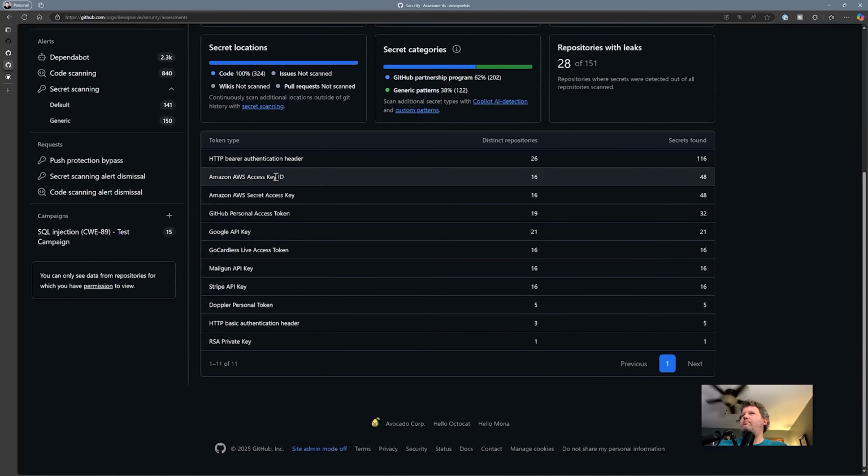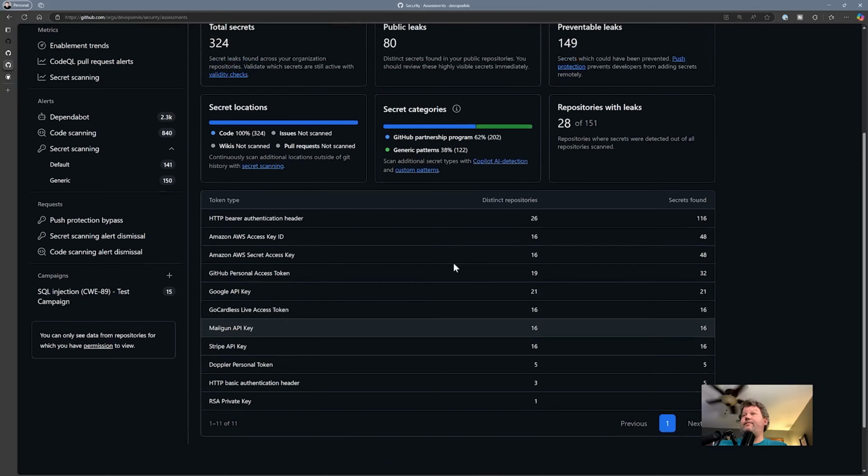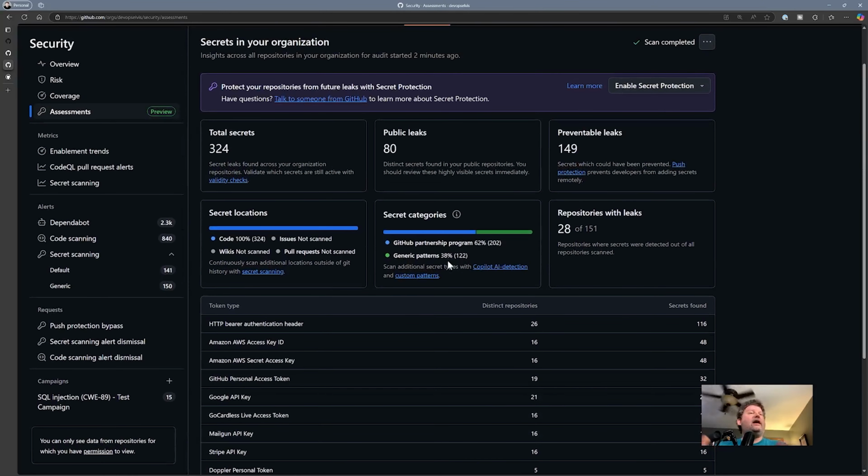And then if you come down here and break into this a little more, we can see that I've got 26 repositories with 116 HTTP bearer header authentication potential problems. I got Google API keys over here in 21 repositories. You'll notice how these numbers are matching up because those are probably all my test repos for when I'm showing off GitHub Advanced Security. But look at that. So with a click of a button and waiting a few minutes, I now can see where I stand from a secrets standpoint in my repositories.